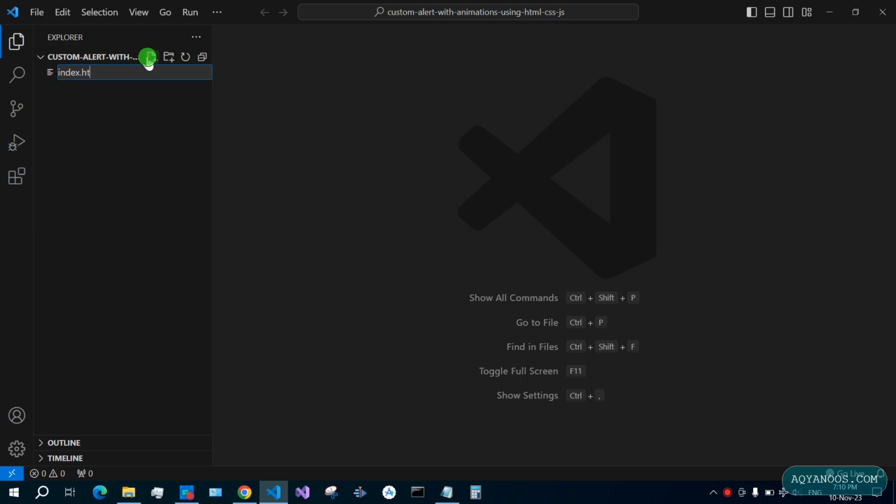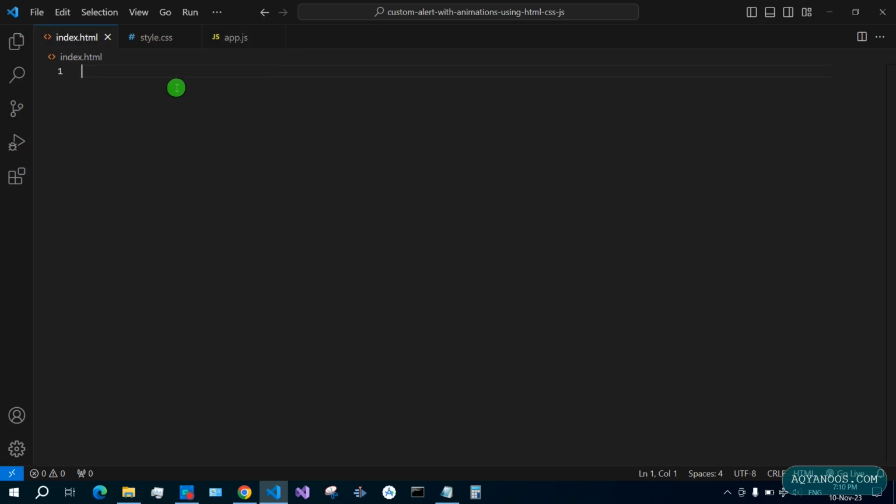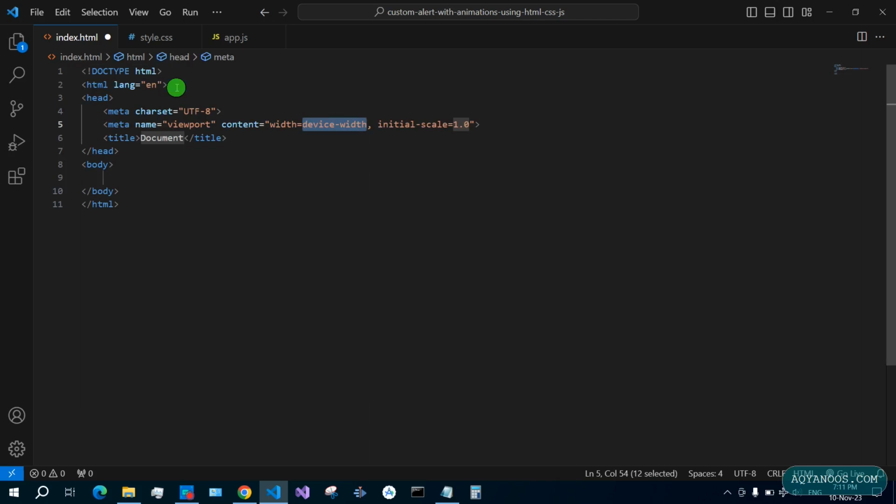Index.html, style.css, app.js. Ctrl B to close the Explorer. Use exclamation mark to generate the basic stuff. Enter. Change the title. Custom alert.